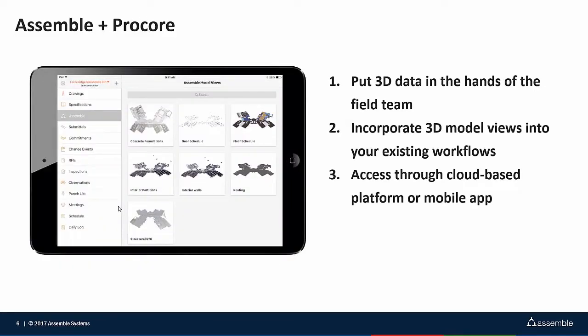Part of this mobile launch is that we know you're already using applications in the field, and a partner of ours, Procore. Procore is a web-based product that allows you to manage your projects and project data both on web and on mobile. And we're allowing you now, just like we do on our web product, the ability to launch and access your views from the Procore interface.